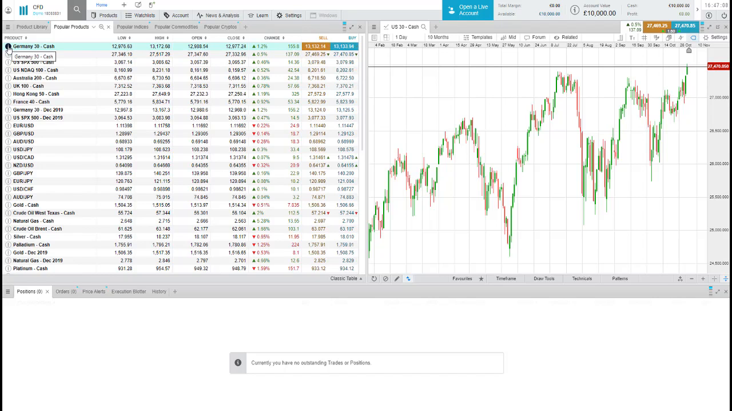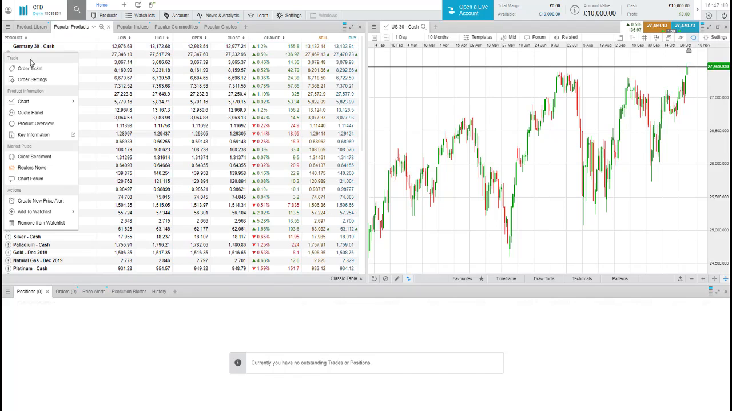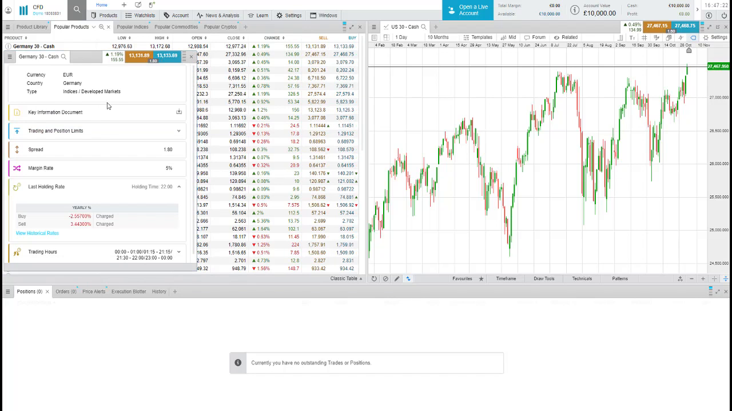You can click on the context menu to get access to further modules such as the chart, product overview, client sentiment, Reuters News, and you can also create new price alerts or add to additional watch lists. The product overview provides details on the current trading and position limits for that product, as well as the margin rates, holding rates and trading hours for that product.